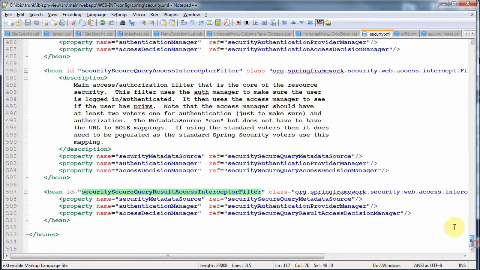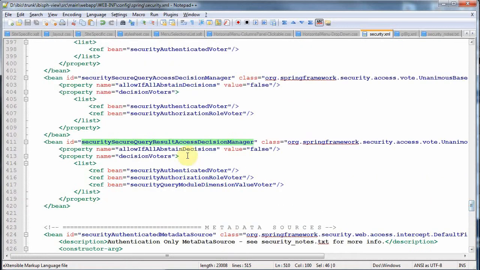And this interceptor filter uses the same metadata source. It uses the same authentication provider manager, but it uses a specific decision manager. And we'll go take a look at that list. This list is the same as the normal secure query decision manager list, other than I added one more voter. So what happens is that they have to be authenticated, they have to have access to the query module, and it has to pass this dimension value voter as well.